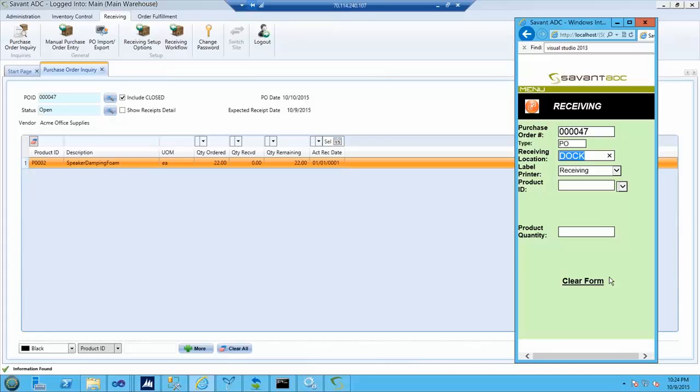There are some preset configuration options here that can be modified as needed for the particular installation, but we're going to receive into a location called dock, and we're going to choose a label printer because we want to print out a label every time we do a receipt for the goods that were just brought in.